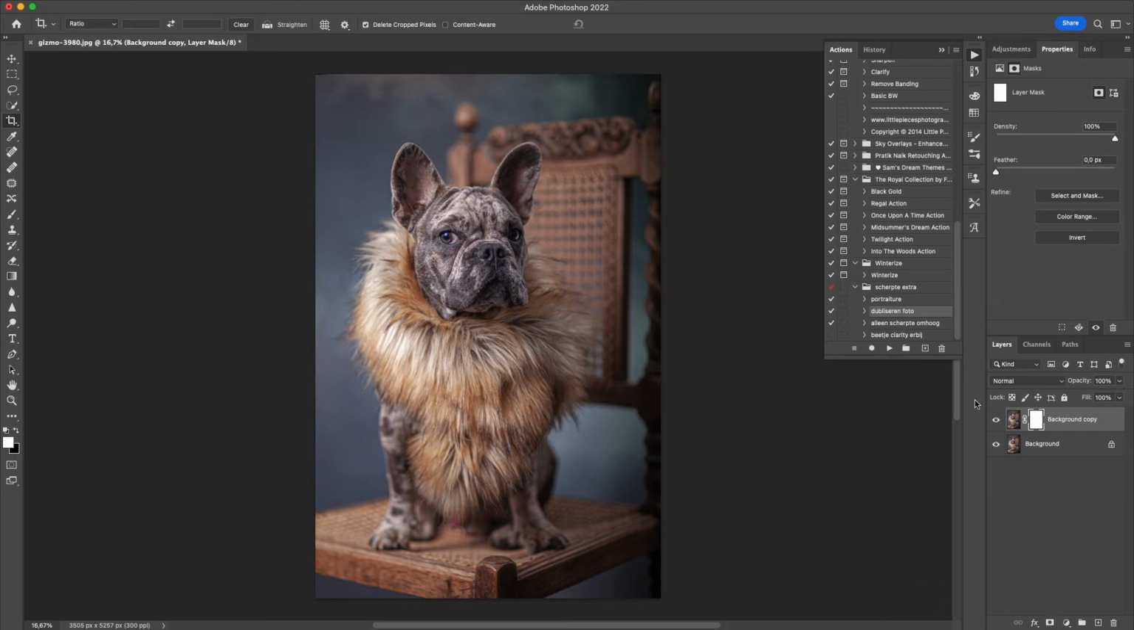And then I'm adding a mask that is inverted. This is actually what this action does for me at once. That's why I made it. You saw how many steps it was.